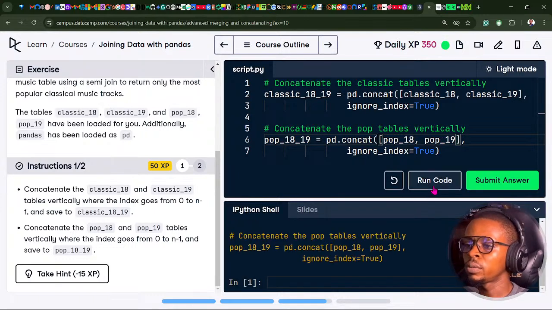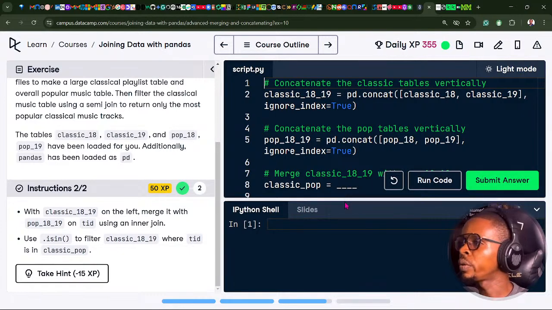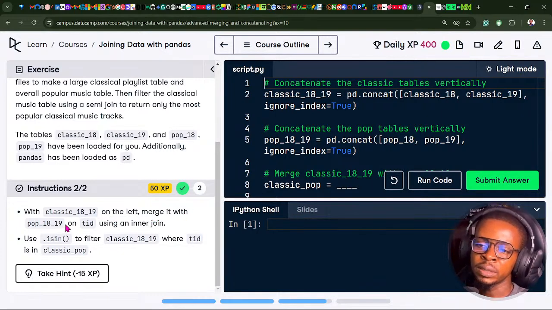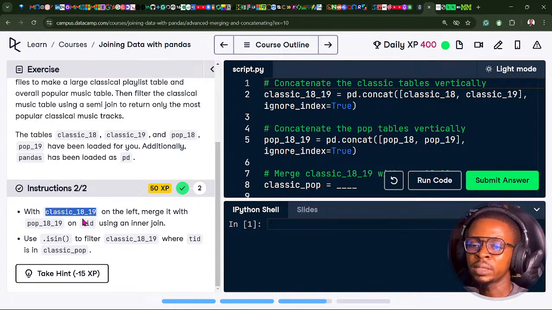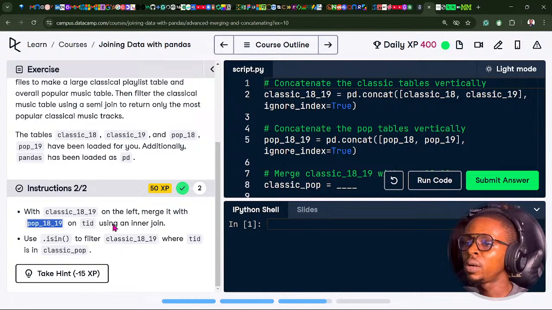So then let's run the code. Okay, let's submit that. So we got that. Now, with classical 18 and 19 on the left, merge it to pop 18 and 19 on the TID using an inner join. So I want to merge classical 1819 to pop 1819 on this common column TID.